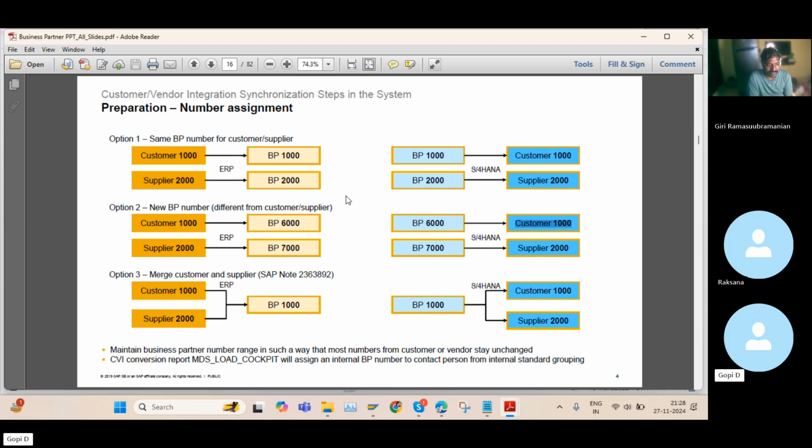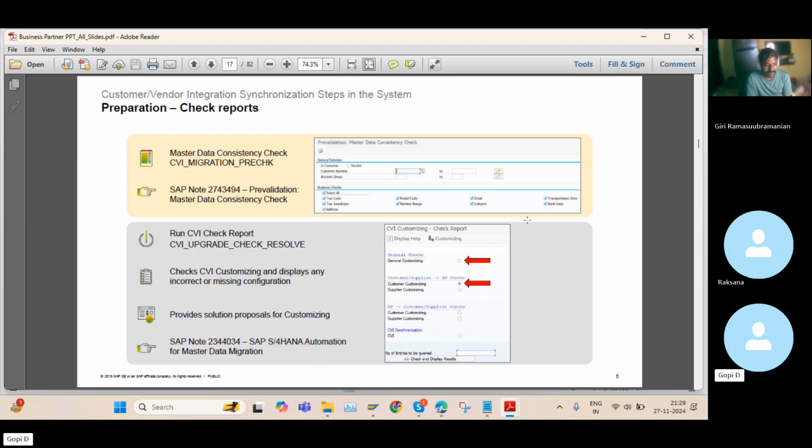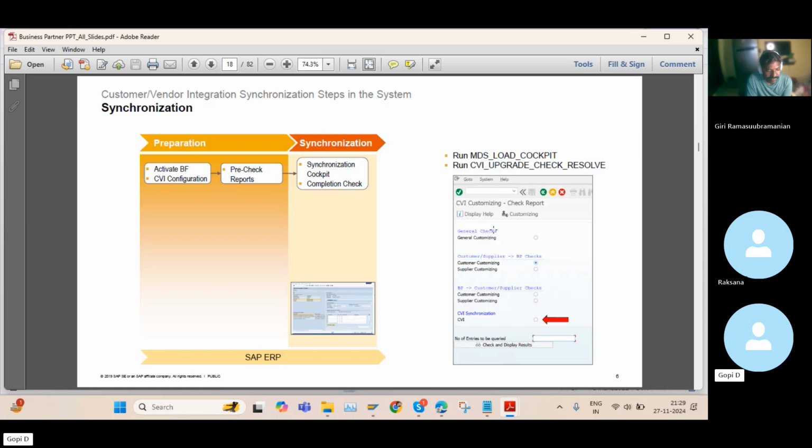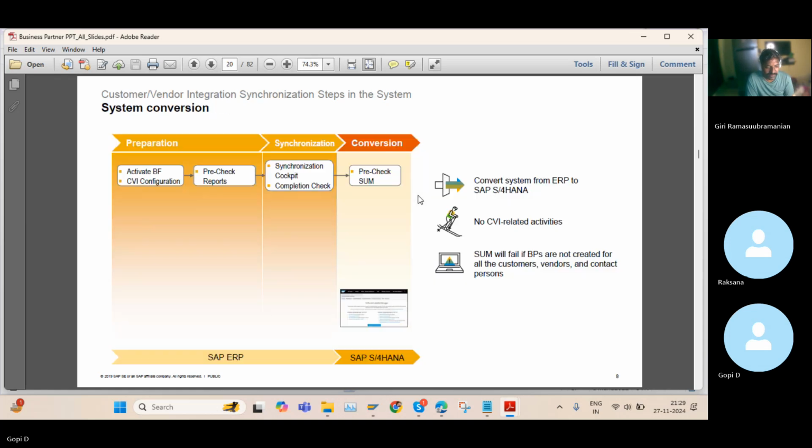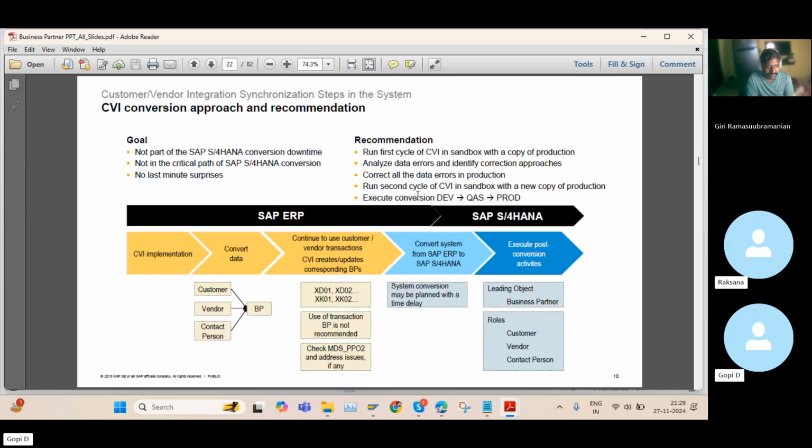We have this option in SAP S/4HANA. If the business wants to maintain the same numbers, we can maintain the same numbers, or if the business wants different numbers, we can maintain different numbers. Next point: preparation, check reports and all. This is the technical part, so we don't require these technical things. These are all technical points.